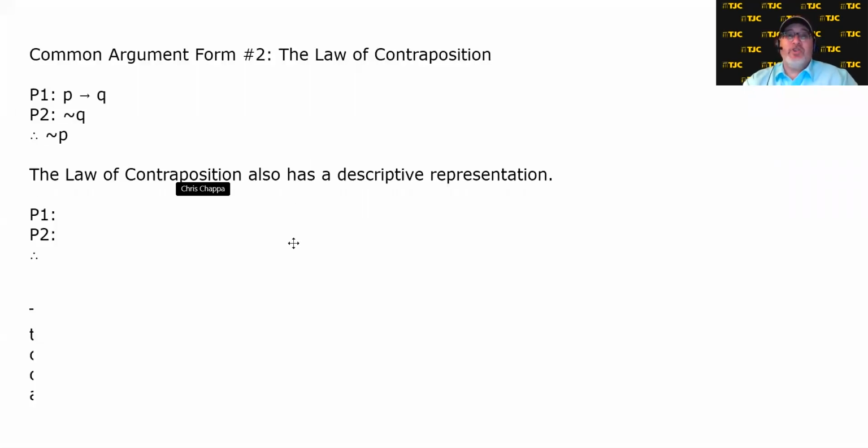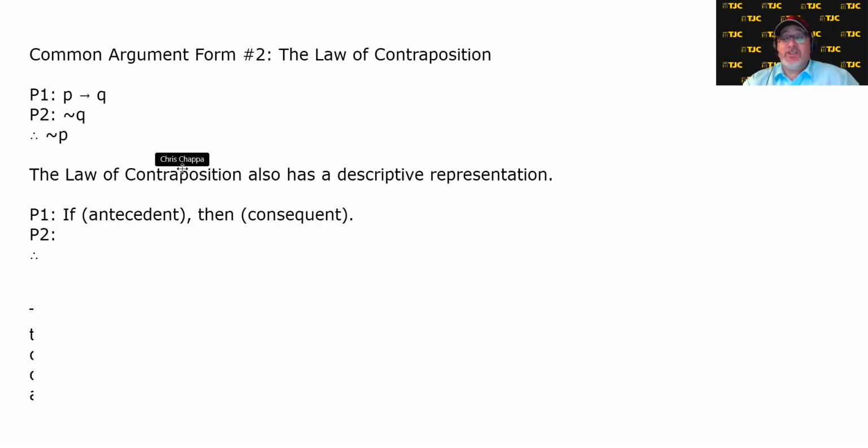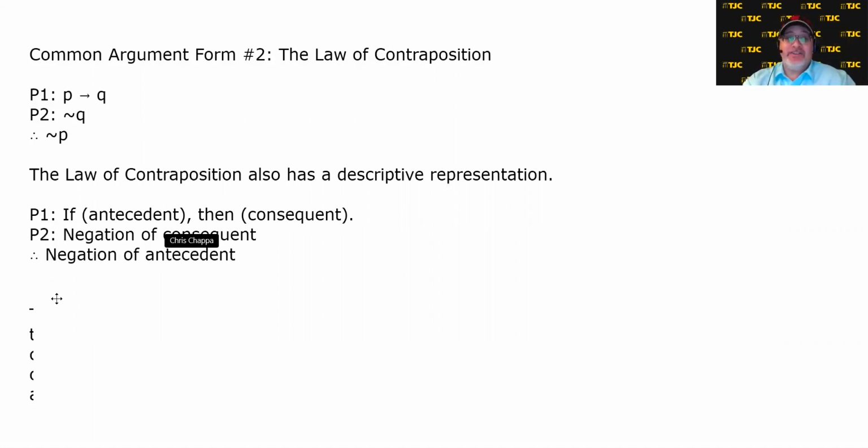The law of contraposition also has a descriptive representation. In fact, I think I've said it at least twice already. First premise is a conditional, if some antecedent, then some consequent. But the second premise is the negation of the consequent, and the conclusion is the negation of the antecedent.